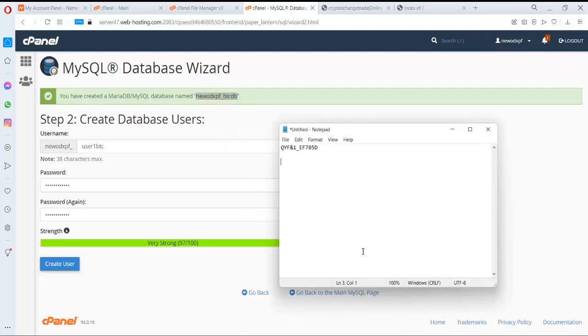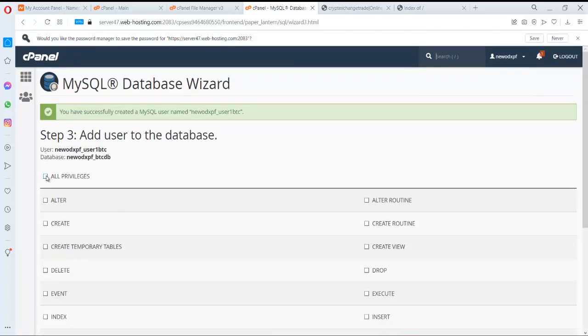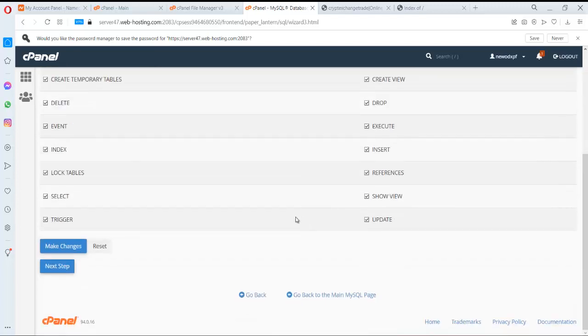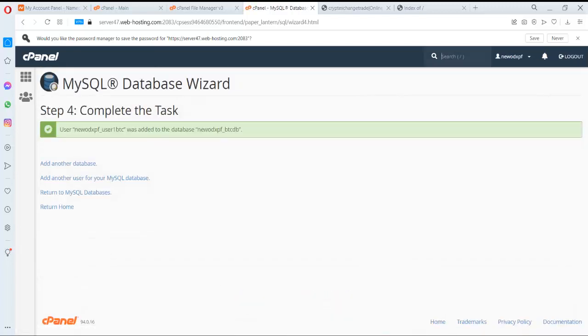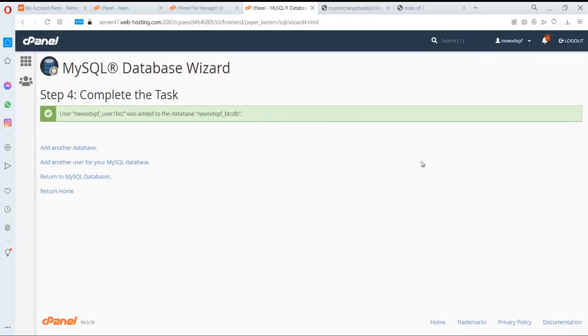Because it's going to ask us, right? Create the username now. Click on create user. Then I'll check this all privileges, right? So this is the name of the user. Where is it? User1 BTC. So I'll save that. Click on make changes, right? So I'll come here, keep them, because we're going to need them, right? So as soon as we're done, very easy, we've created the database that we're going to connect to.